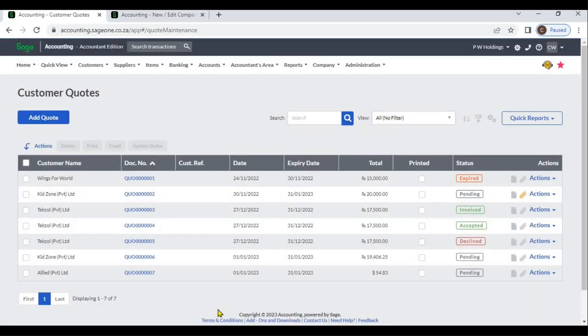After you create the quotation, you can view the list of quotations. You can view the customer name, quotation number, customer reference, quotation date, quotation expiry date, total, whether that document is printed or not, and the status of the quotation.